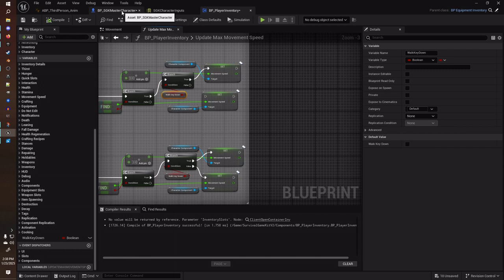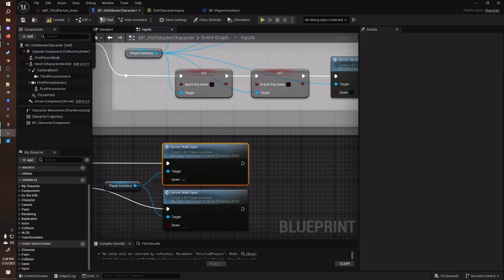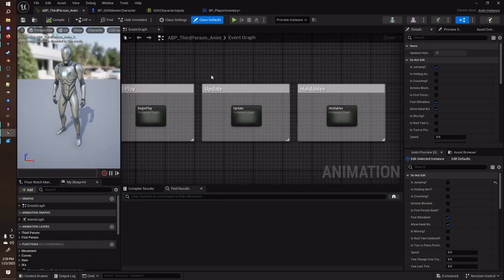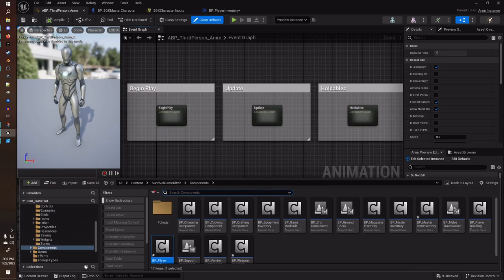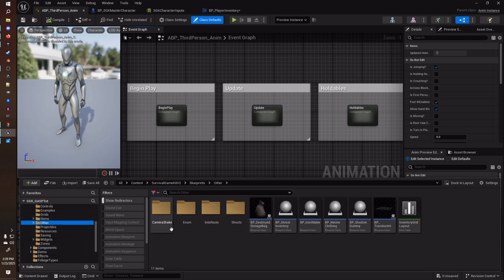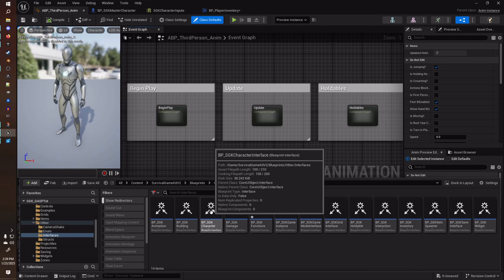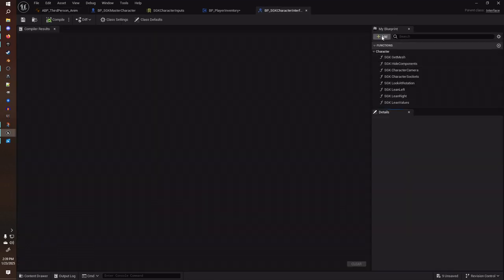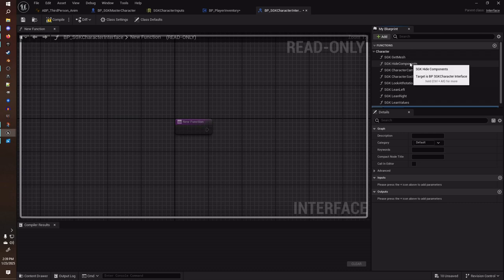All right, next we want to have our trajectory, have everything. I do believe it is time to go into the animation blueprint. So open that. Oh, no, there is one more thing we need to do. Go into other interfaces, SGK character interface, add a function. I'm going to name it get trajectory component. And add an output. Call it trajectory component. Or whatever you like.